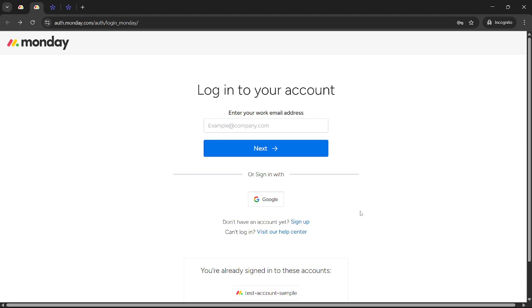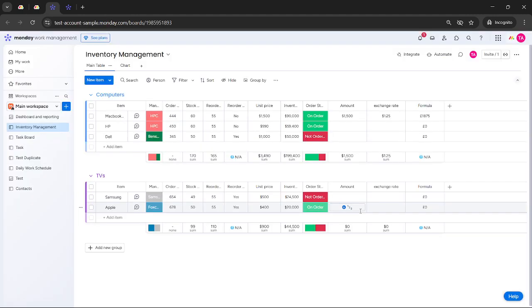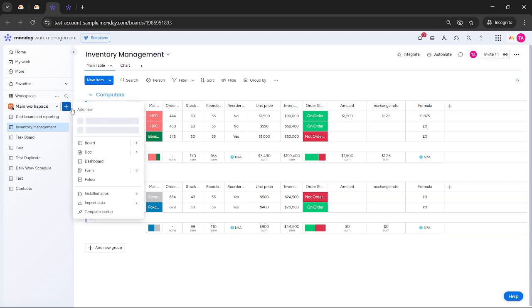Now you're logged in, on the left side of your screen you'll find the Workspaces section. Next to this, there's a handy plus sign button. By clicking this, you can add something new like a board for your contacts. Once you've clicked the plus sign, look for an arrow-like icon beside boards. Hover your mouse over it to access additional options quickly.